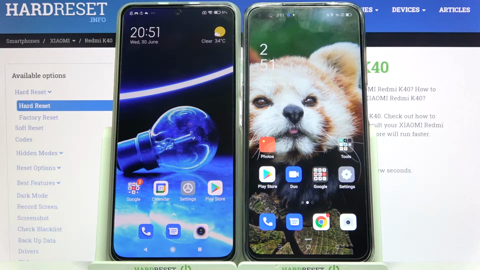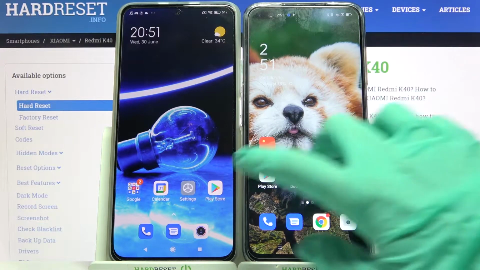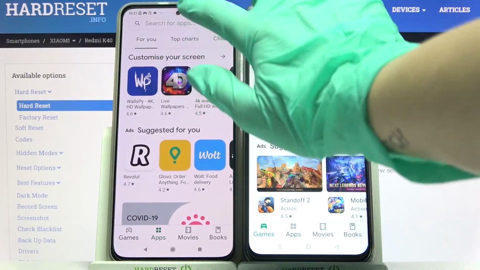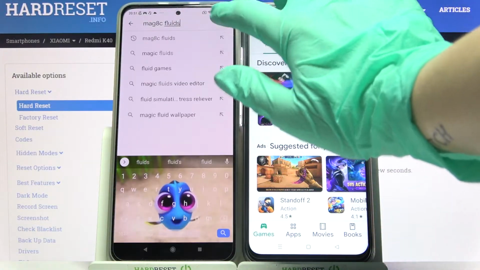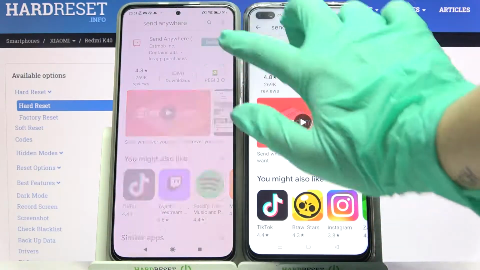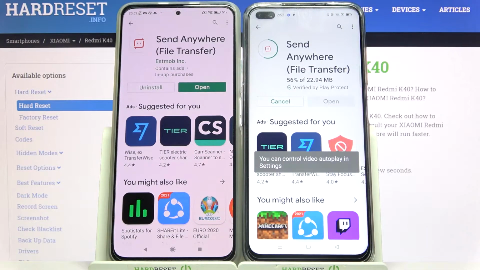Hi! Today I would like to show you how you can transfer files from Xiaomi Redmi K40 to an Android device. First of all, go into Play Store on both of them and download an app called Send Anywhere. Then open it.